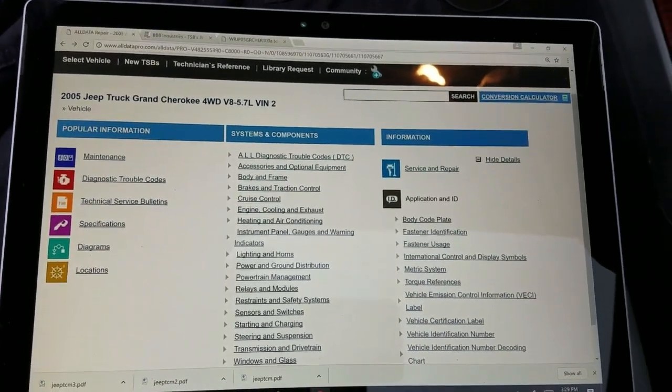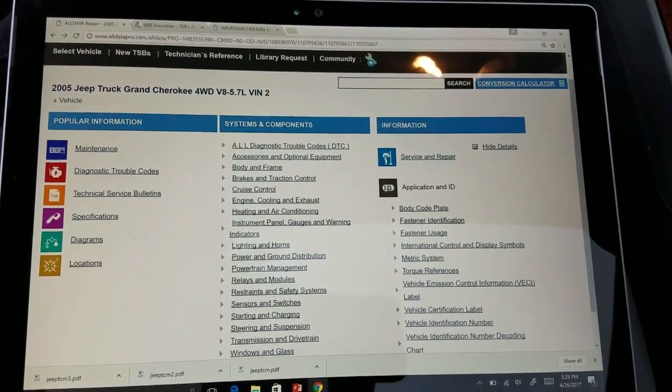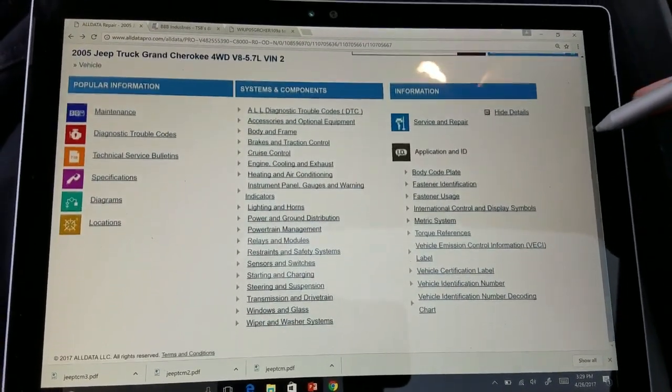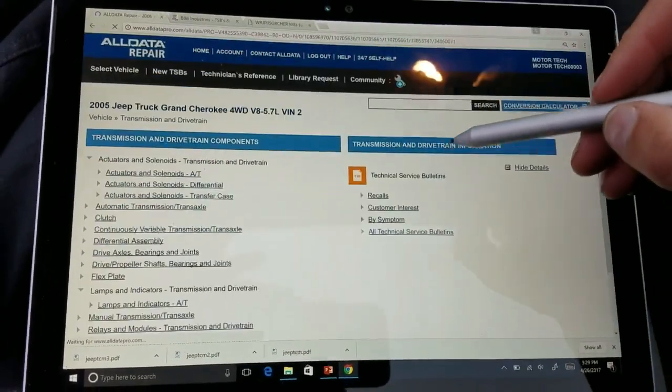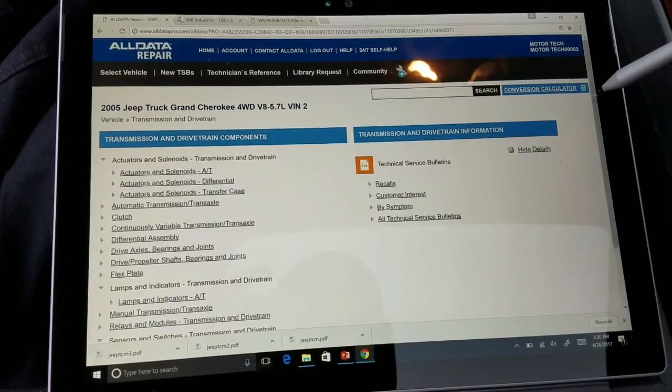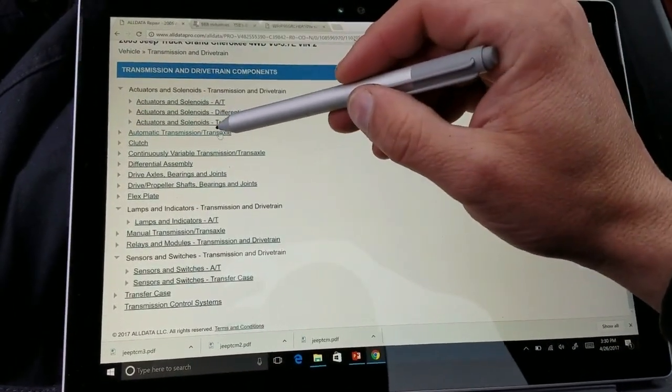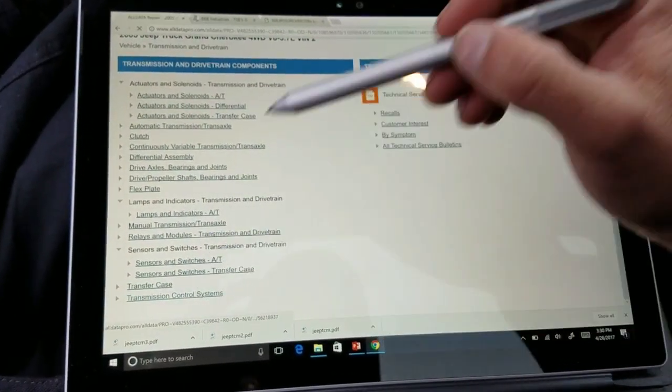Okay, just pulling up all data here. My preference always, when I don't know exactly what I'm getting myself into, is to take a quick look here and actually do a little bit of investigation as to what the system actually does. So I'm going to look at our actual transmission control system and see what we have.